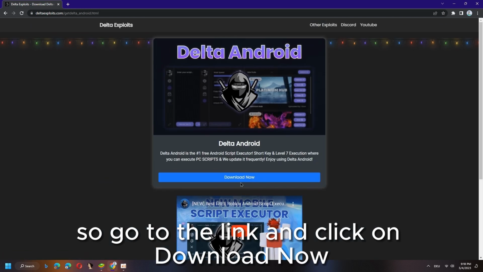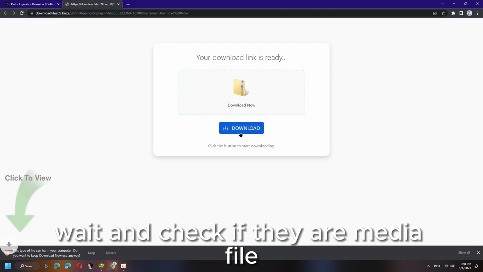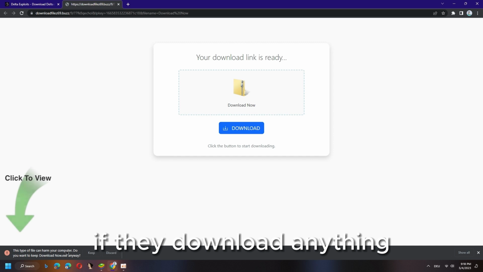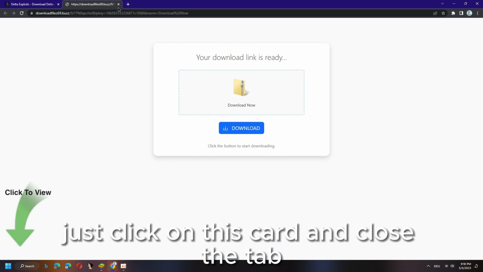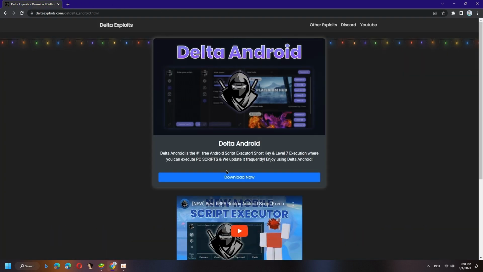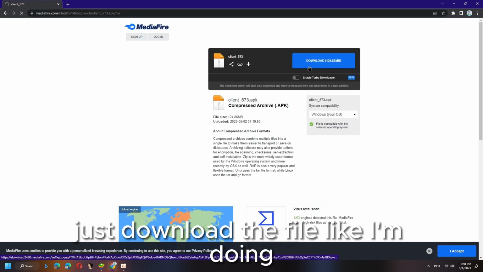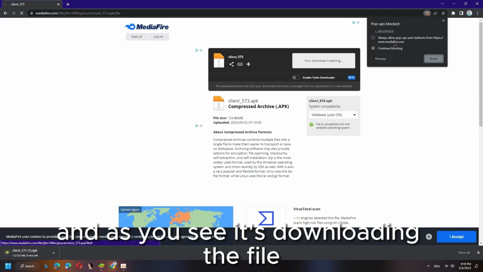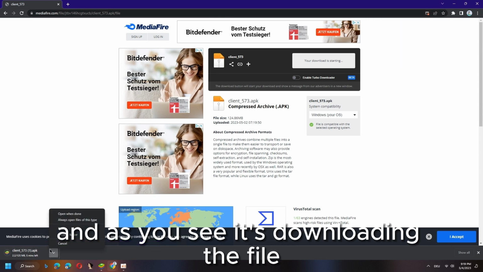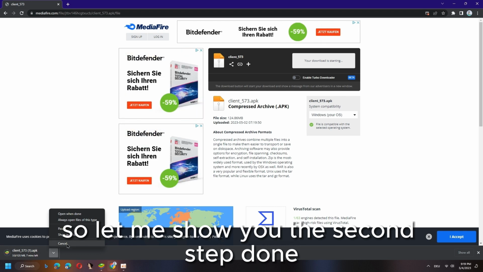So go to the link and click on download now, and if any new tabs open, wait and check if they are Mediafire. If they download anything, just click on this card and close the tab. Repeat the process until you're on Mediafire. Then, when you're on Mediafire, simply download the file. Now, once we're here, just download the file like I'm doing. And as you see, it's downloading the file. So, I already downloaded it, so let me show you the second step then.